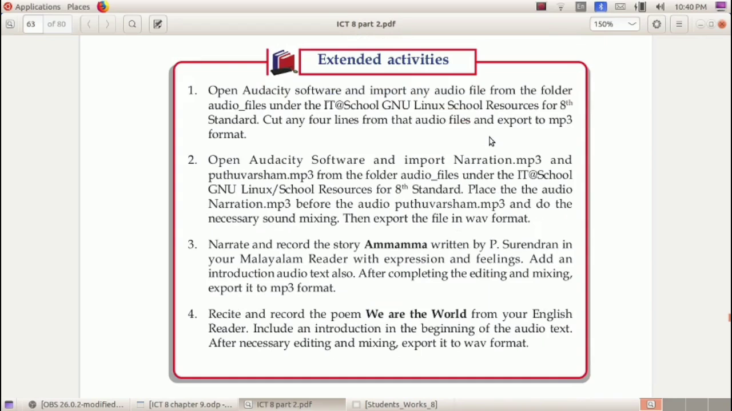Now in extended activities, 4 questions are given. So those who have computers or laptops at your home, try to do these activities.